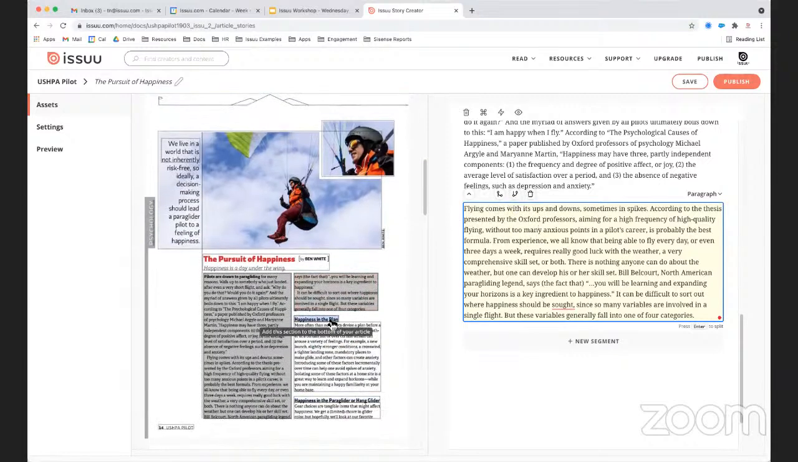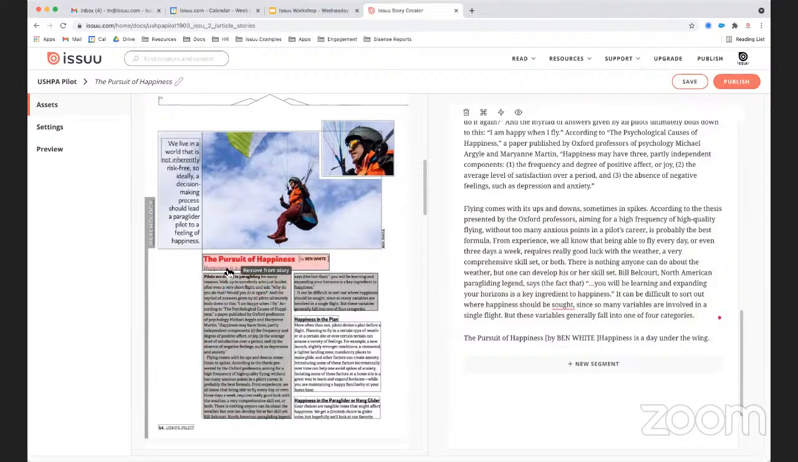And then what we can do from here as well is I can go ahead and add in the quote as well. So you can see here, the original title is The Pursuit of Happiness, but if I wanted to remove that, I could also edit the text box. So here I'll move it here, and we'll just leave happiness is a day under the wing.